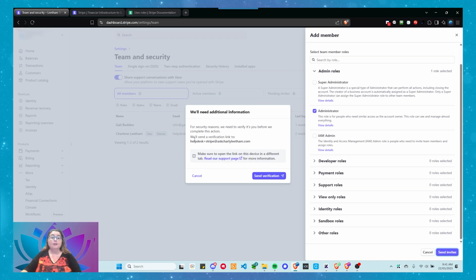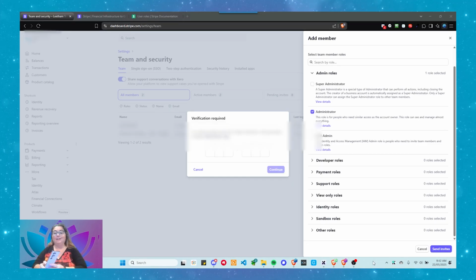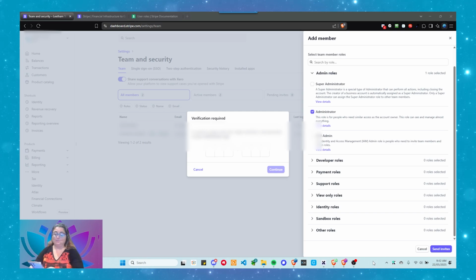It's going to send me a verification code. I'm not going to go through this because you don't need to see the verification. But once you've added that person in, in fact, let me just do that. Okay, so I decided I was going to go through and do the verification. So it's verified my email. It is really quite frustrating. There we go.